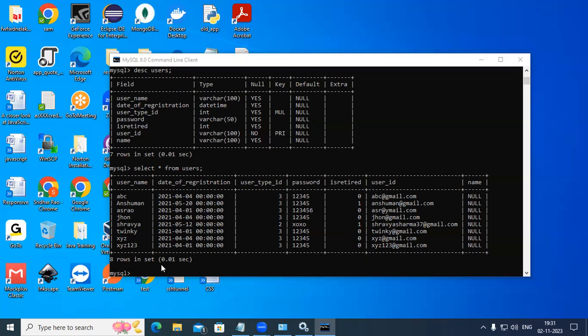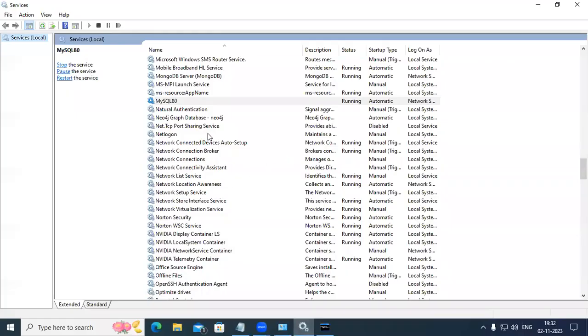MySQL, SQL Server, Oracle, PostgreSQL, for all these you can have multiple instances on a given computer. So what is the meaning of instance? When you install, it is called an instance. Whenever you install MySQL in your system, that can be called an instance. In this case, what is the name of the instance? MySQL EIT is the instance name.